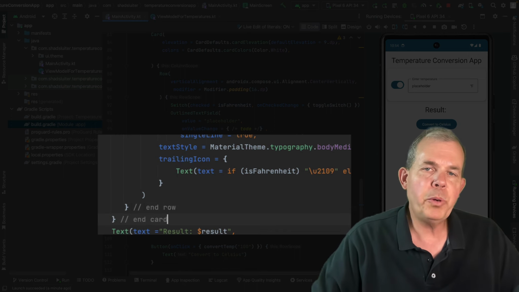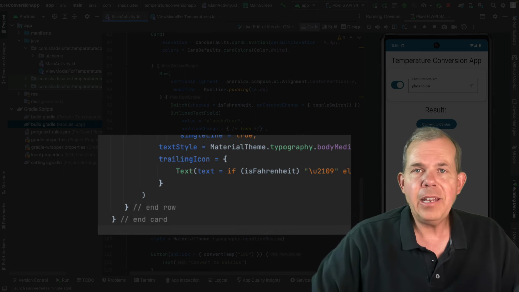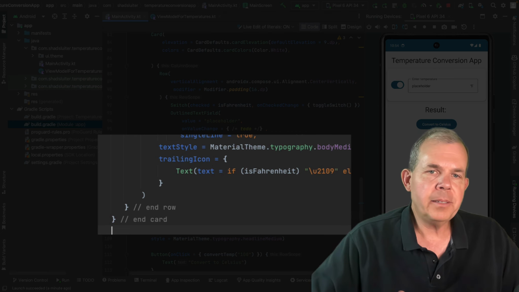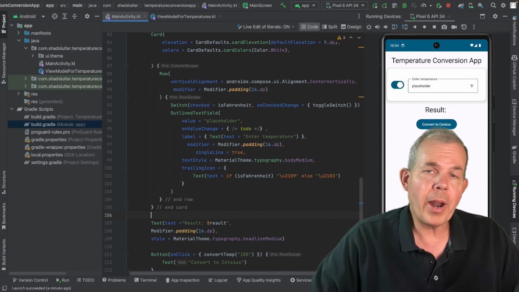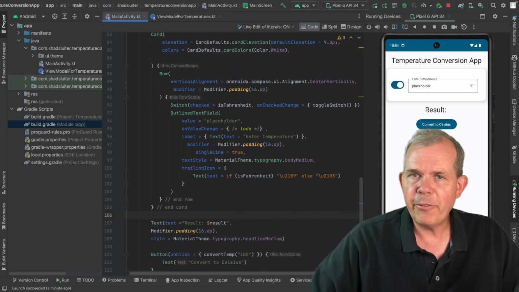A good practice of mine is to try to indicate where the ending things are. You can see I'm going to put in end row and end card because you know, these nested brackets start to get kind of separated far apart. So this will help you out as your future self.